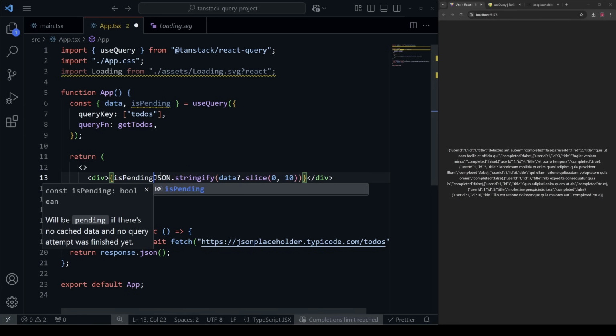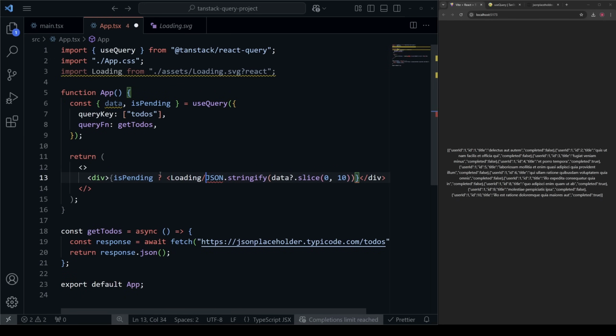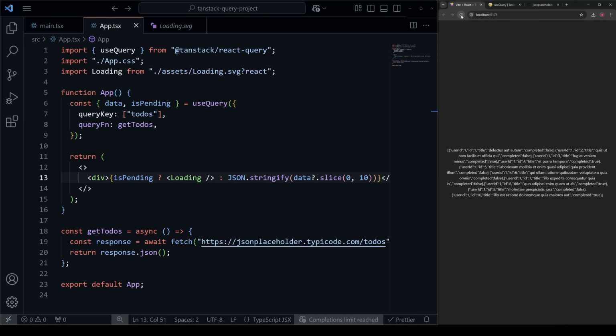We'll say if it's pending, then we want to display that loading spinner, and if it's not pending, meaning that data is loaded in, we will just display our data. If I go ahead and save this and then refresh the page, you can see for a very quick split second, the loading spinner appears on the page, but it goes away so quickly because the query happens so fast.